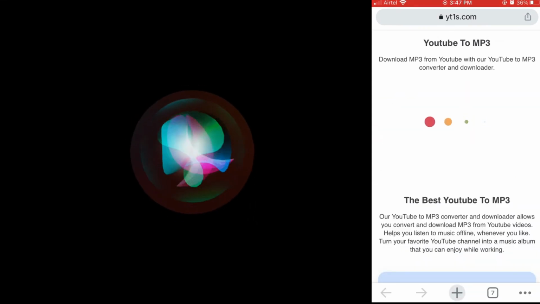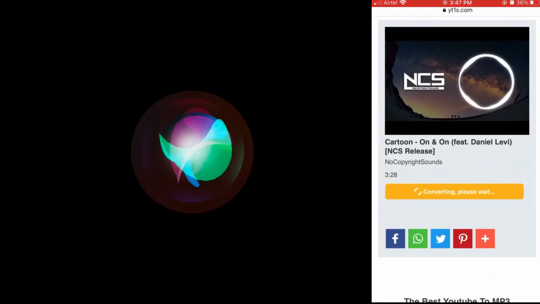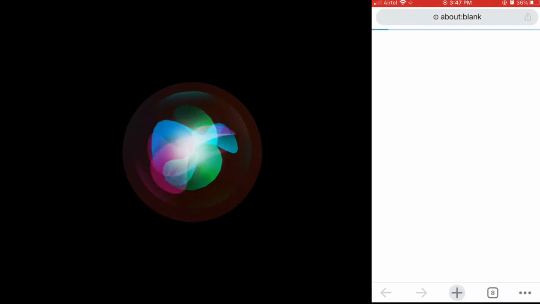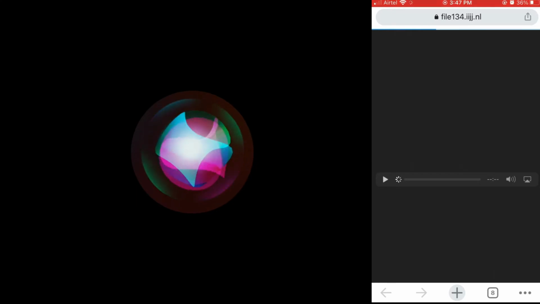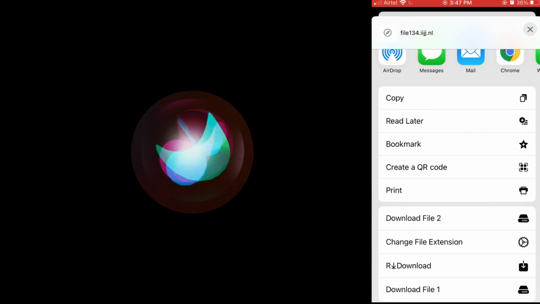Wait for the conversion. Tap on Download. You are in the right place if the song is playing. Tap on the Share icon. Now simply copy the link.